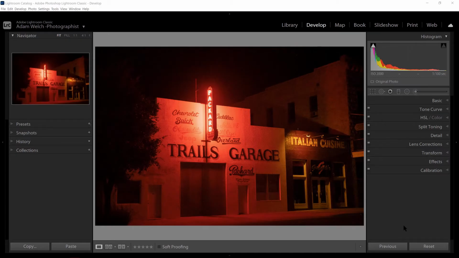Today we're going to be talking about something so easy, so simple, folks, that it's almost laughable. I'm going to show you 3 different ways to place a border around your photos in Lightroom Classic, Lightroom CC, that's Lightroom Creative Cloud, and in Photoshop CC, Photoshop Creative Cloud.